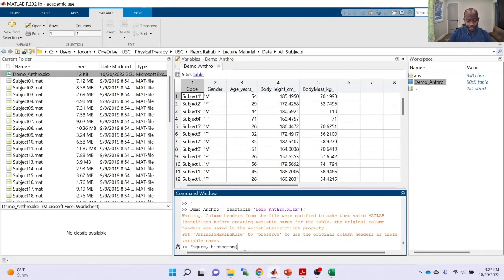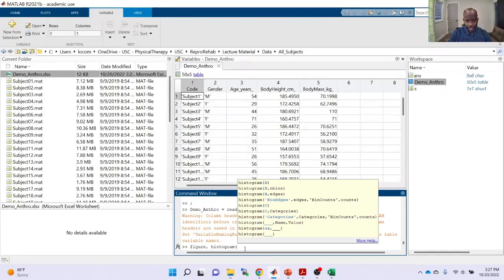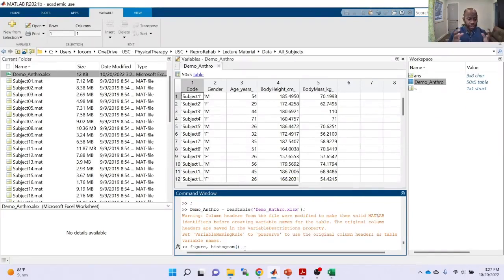All right, so now I want to do a histogram. And just in general, when I program, if I know I need something that has parentheses, I will both open, so that's the first parenthesis, and close the parentheses altogether. In some cases, this is done automatically depending on what programming language you're using. So again, I want to look at a histogram of age. So I know I need to refer to my table, demo anthro. And now I'm going to again use this dot indexing that has become pretty common.